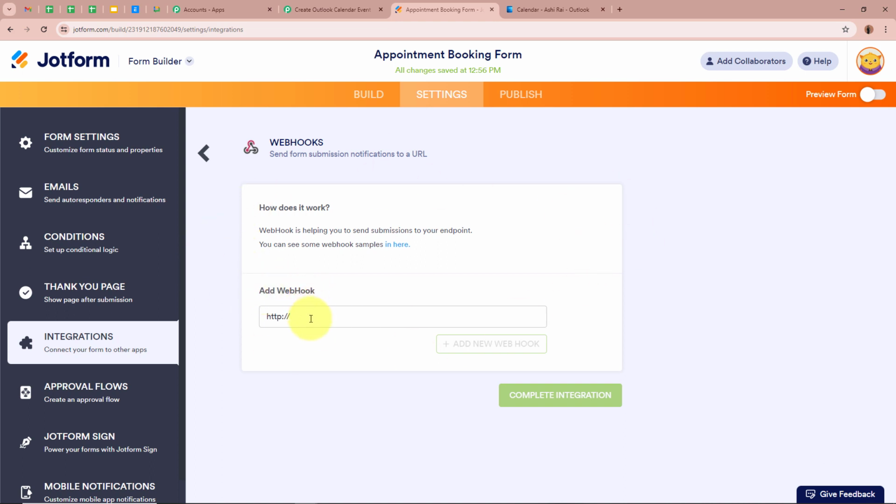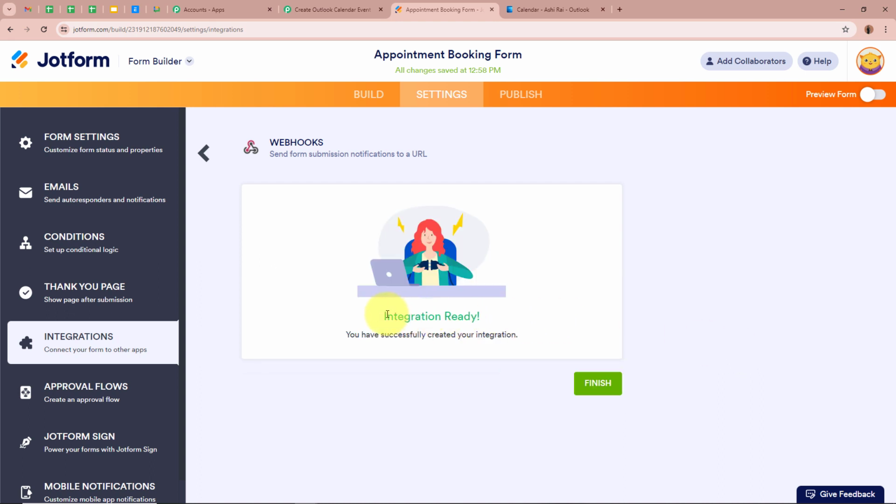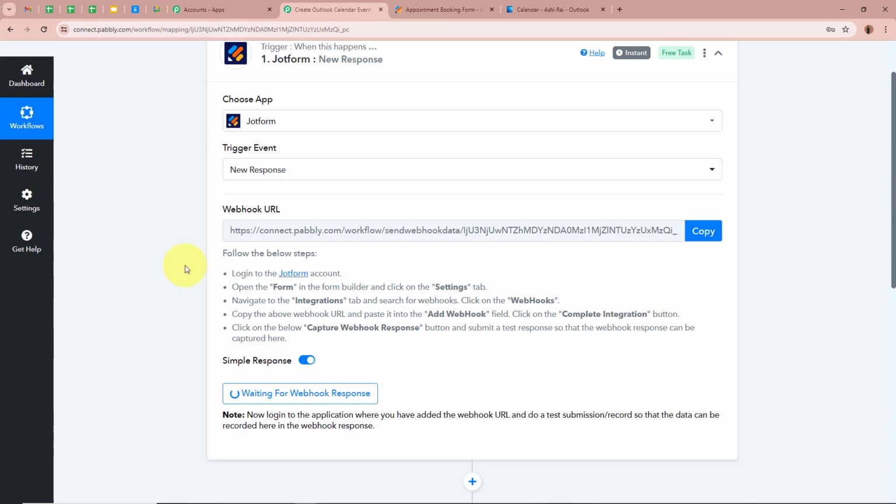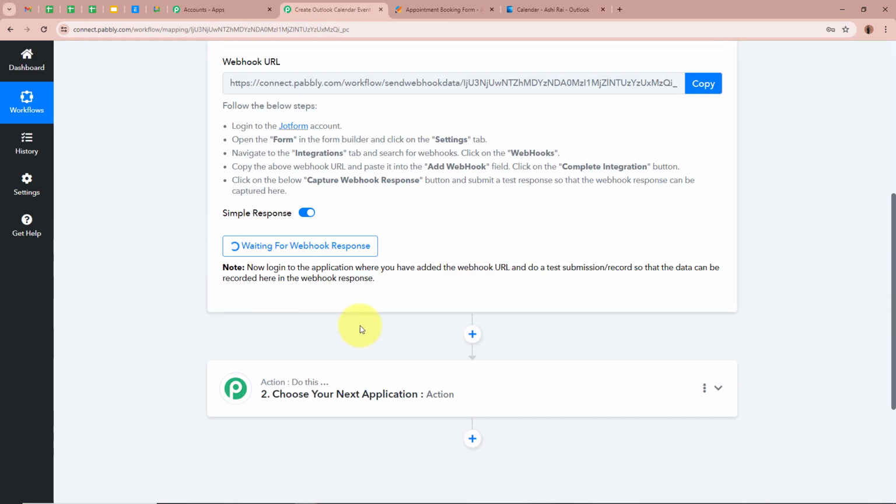As you can see, the webhook screen is going to appear over here. It is asking us to add a webhook. Over here, we're going to paste the webhook URL that Pabbly Connect has provided us, and then we're going to click on complete integration. As you can see, over here it says integration ready. That means we have successfully connected this form with Pabbly Connect. If I take you back to the workflow that we have created in our Pabbly Connect, over here it is saying waiting for webhook response.